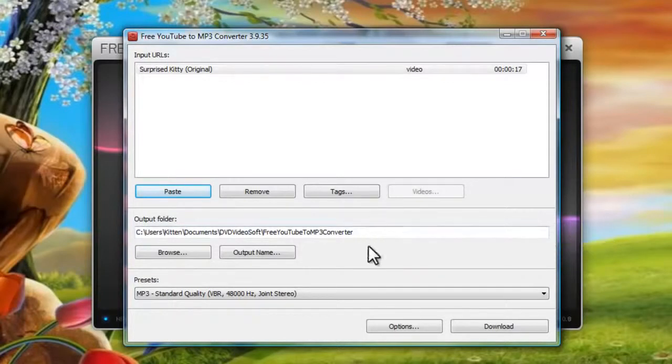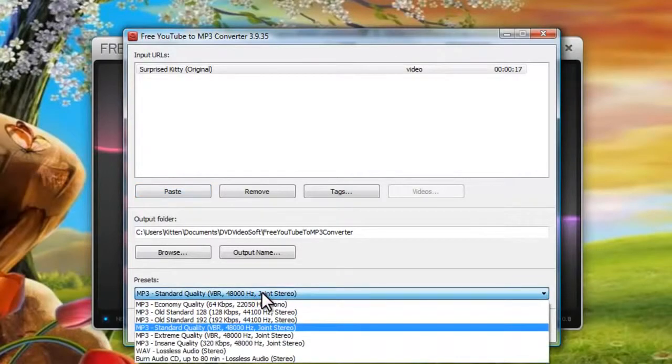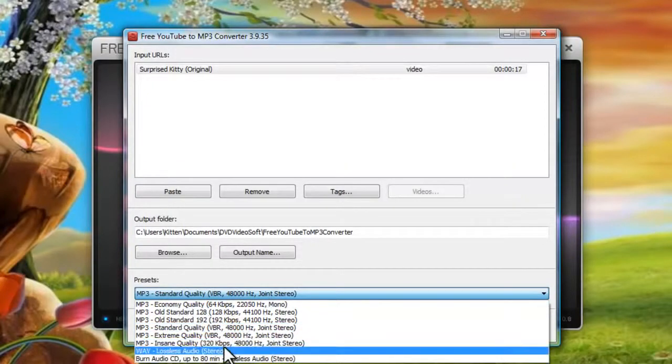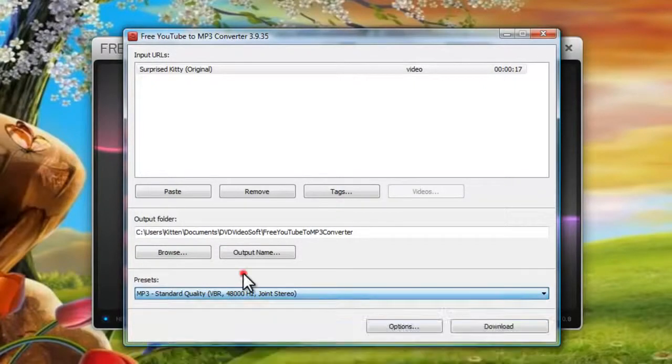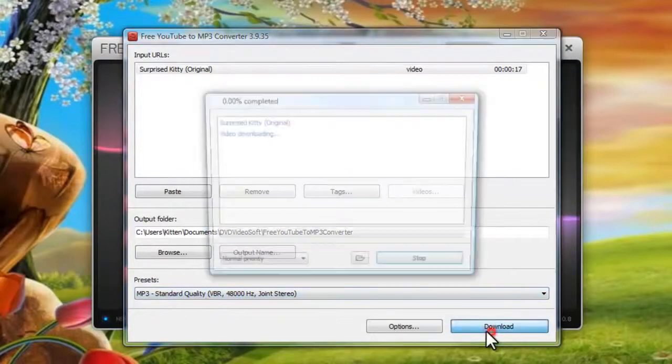If you're happy with it, you can keep it as it stands, and then just select the type of format you'd like for your audio file. The highest quality will be WAV because it's just a raw file, but it will take a lot more space. You really don't need that. You can see that you can even burn it in a CD, but we'll just keep it as it is. Standard MP3 quality would be good enough.